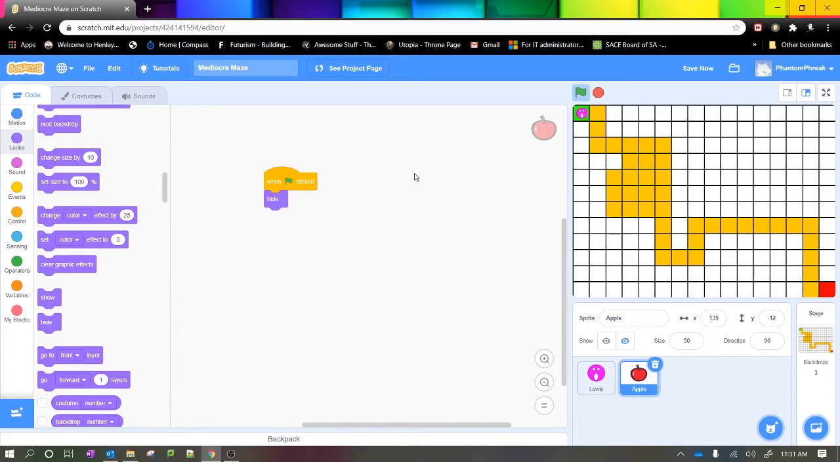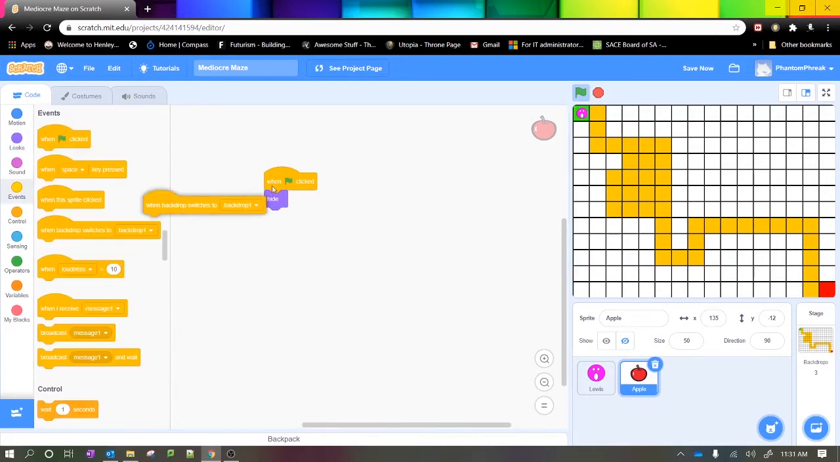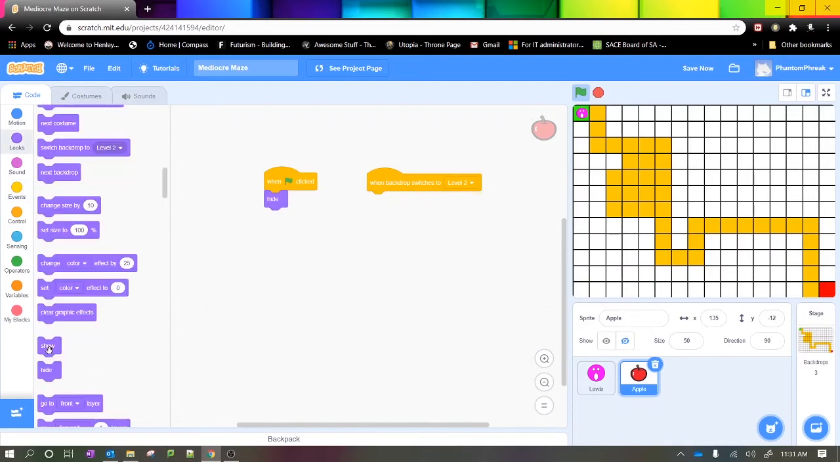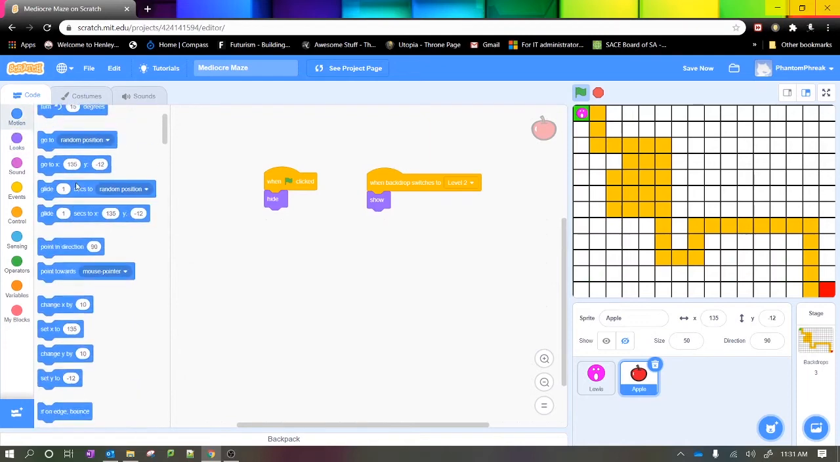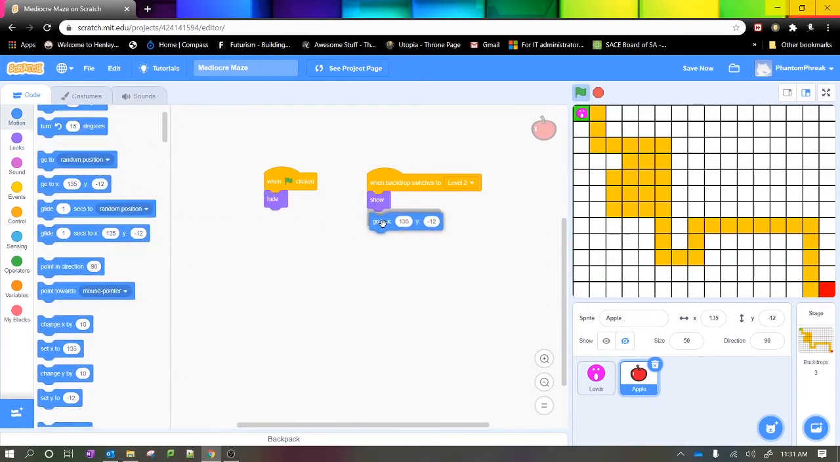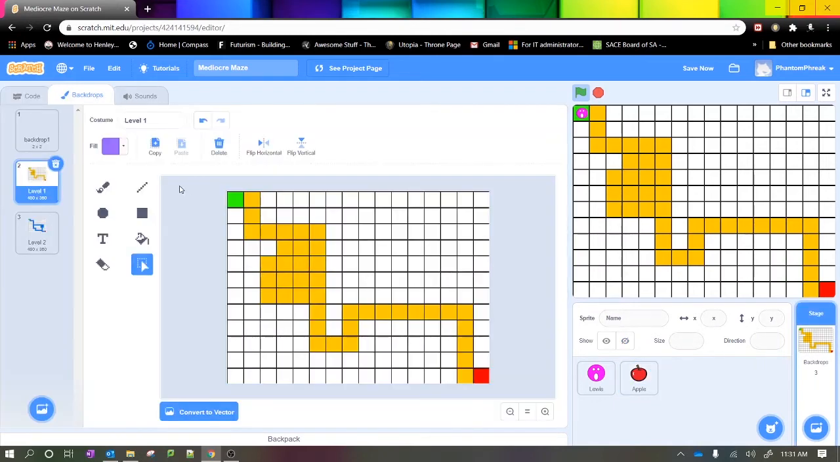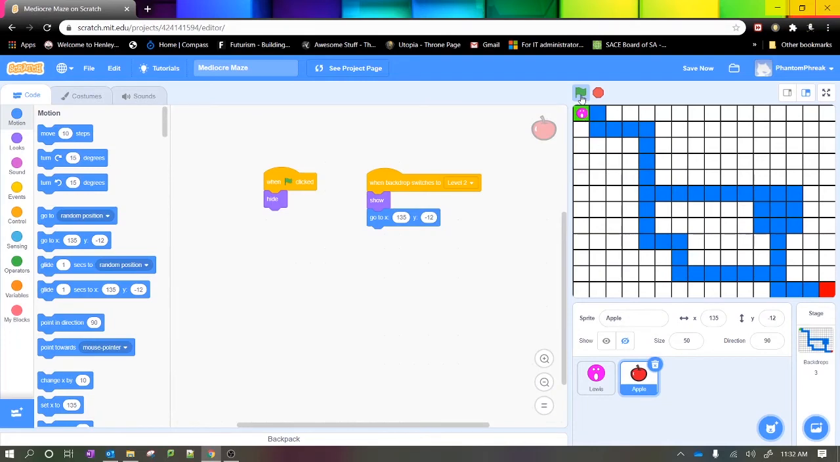But we want it to appear on level 2, so when the backdrop switches to level 2, we can show the apple and we can set its position. So just go to level 2 just to check it, and we can test it. And our apple appears.